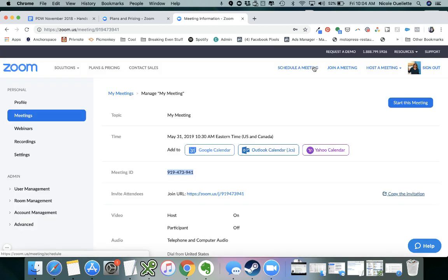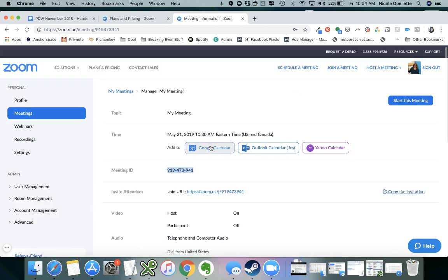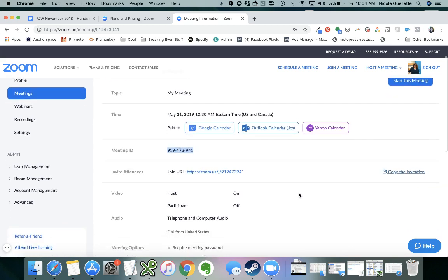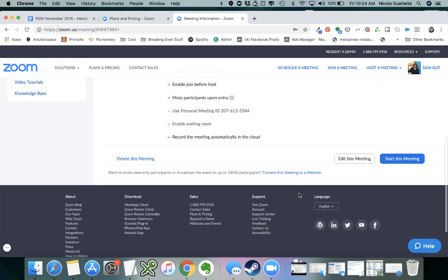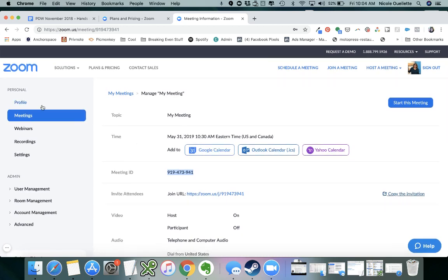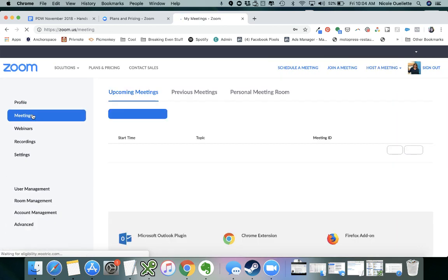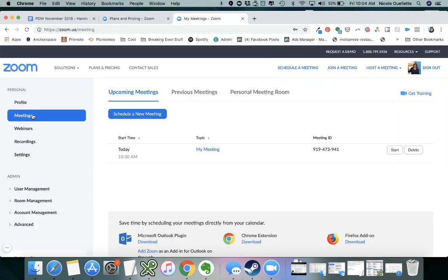No problem. But as you see here too, I can also add it to my own calendars. So it just gives us a summary. And if I go back to the meetings page, now that I've scheduled a meeting, it will appear here. I didn't name it anything useful, didn't follow my own advice there. So what I can do is start this meeting and show you a little bit about what it looks like.